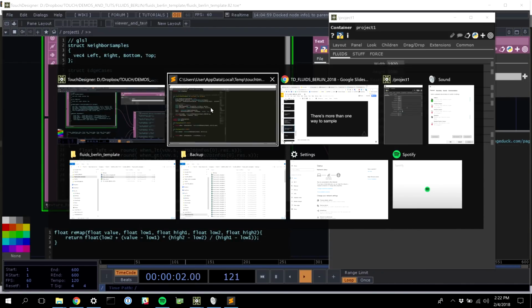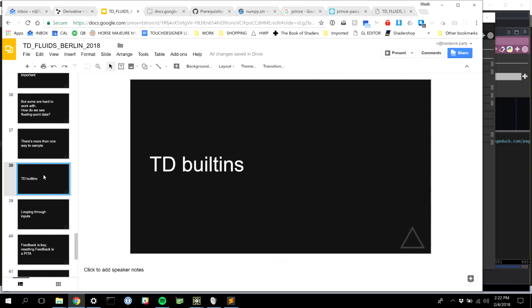Okay. And I'm going to get to another way to sample. Oh, TD built-ins. Here we go. Oh, I have internet access. Let's see if I can make this happen really quickly before I lose the internets.